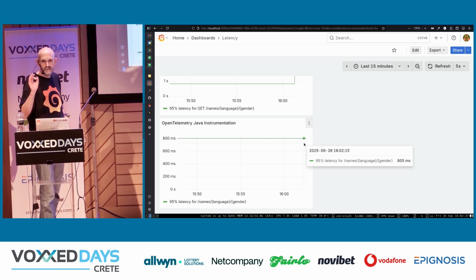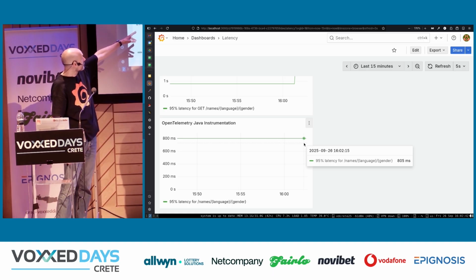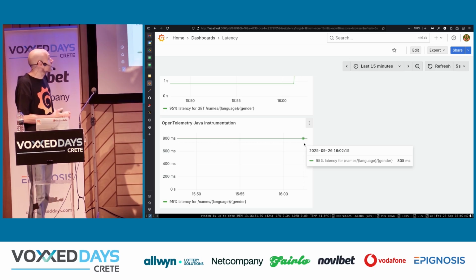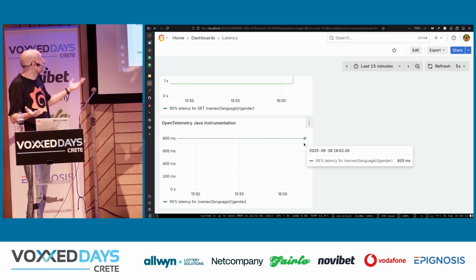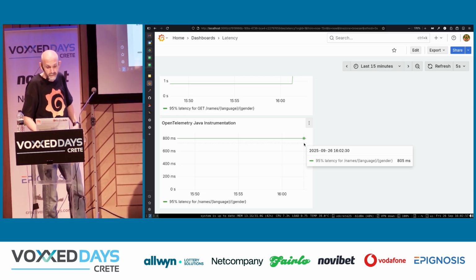If you just use the Java agent and look at your RED metrics, you will never see that this service has become slower. And that's actually interesting, why that happens. So how come the Java agent doesn't see this spike in latency?